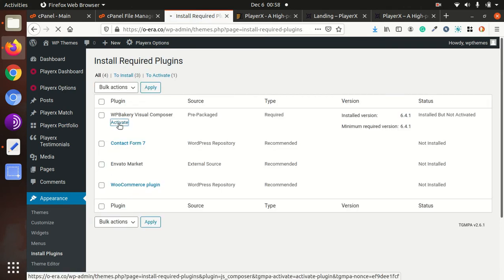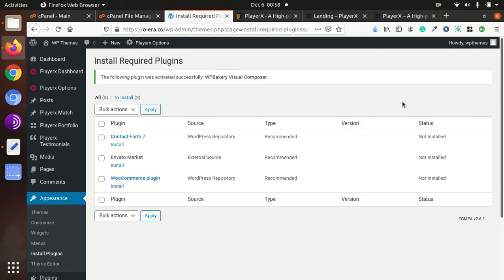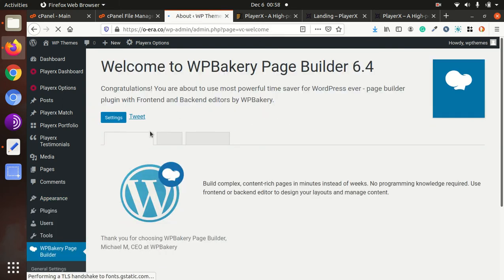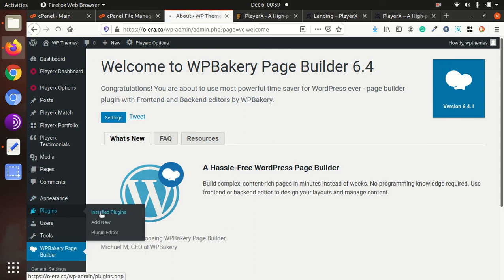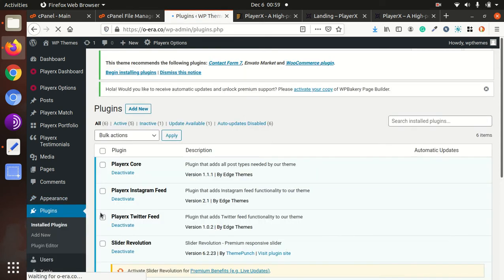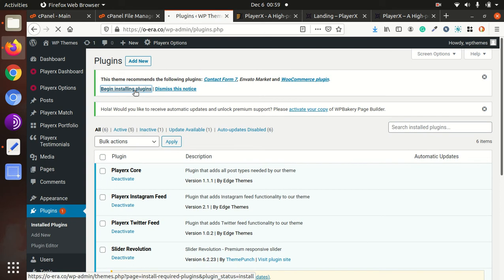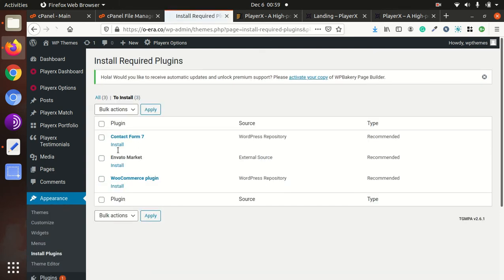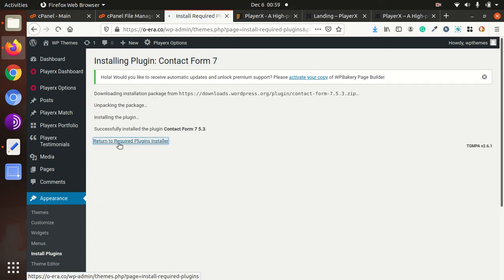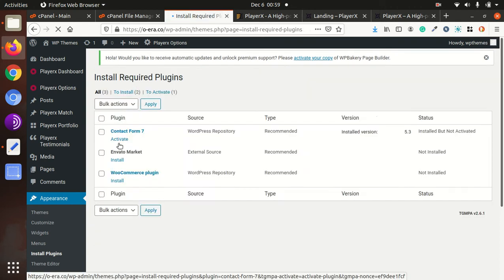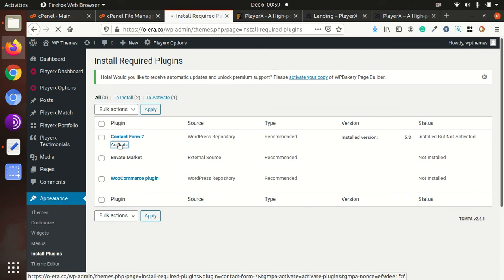Activate. It may go to the landing page of Visual Composer, but never mind. Just refresh the page once. It may redirect you to the Visual Composer. Yes. So again, come to the begin installing plugin section, and install the next plugin. Activate Contact Form 7.